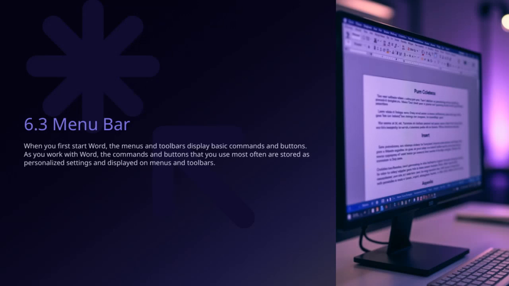When you first start Word, you'll notice that the menus and toolbars show you basic commands and buttons that help you get started quickly. As you begin working more with Word, it learns which commands and buttons you use most often. These frequently used options are then stored as your personalized settings. Over time, they appear on your menus and toolbars, making your workflow smoother and more efficient.